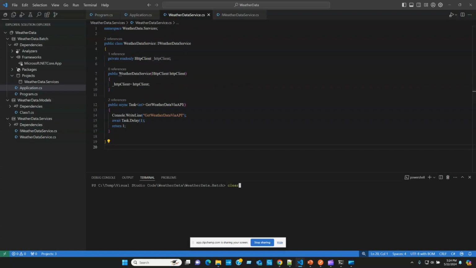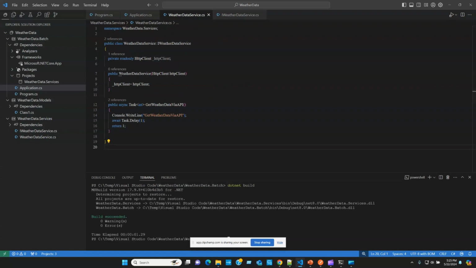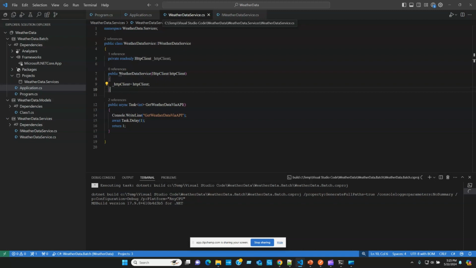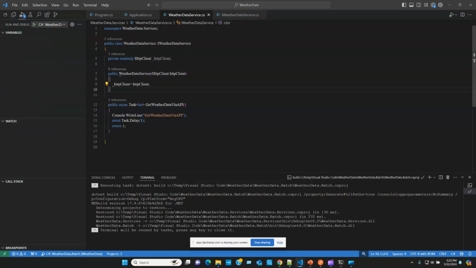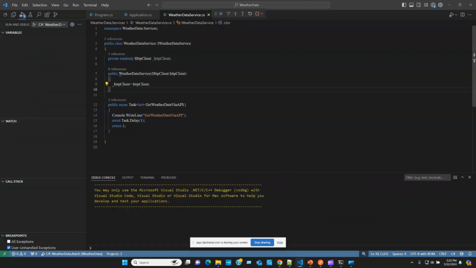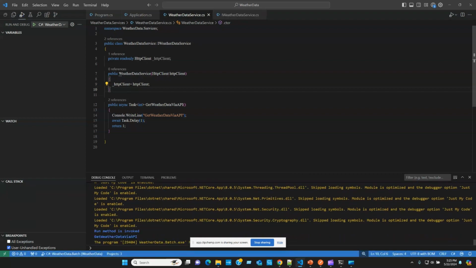Let's do a build one more time. Okay, there are no errors. The other thing is that we can do a .NET run or we can press F5. That's going to run the application. So let's do an F5. Okay, there it is. The run method is invoked and the GetWeatherData API method is invoked. That's good.